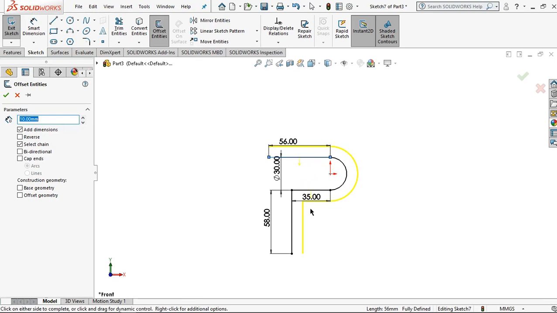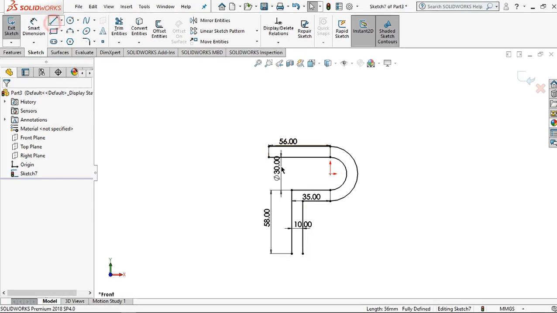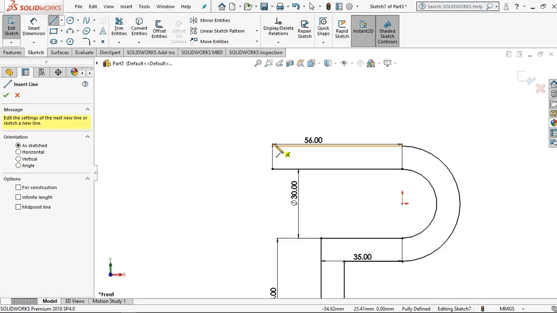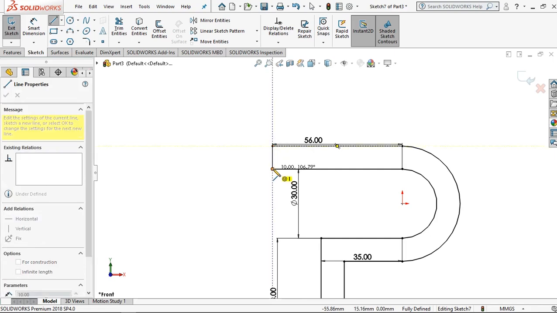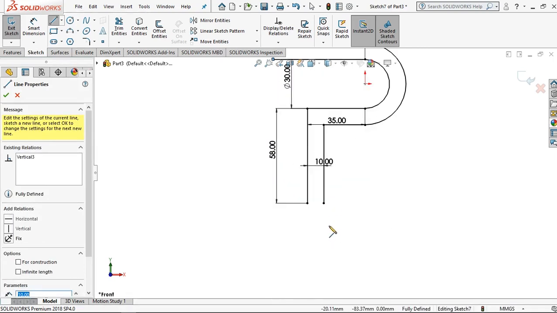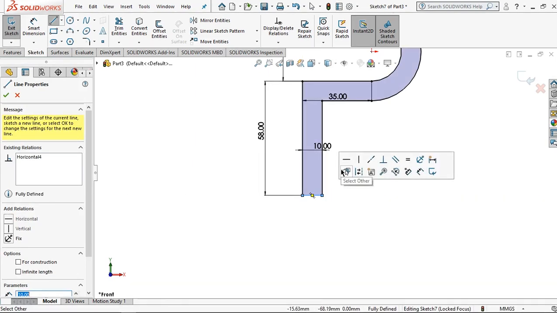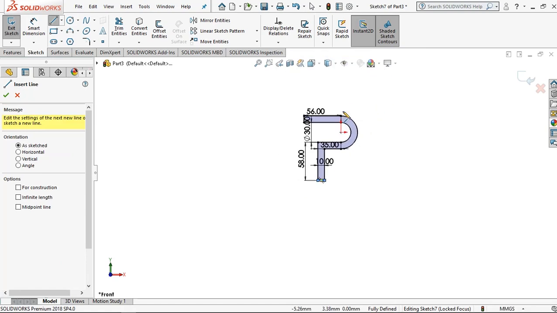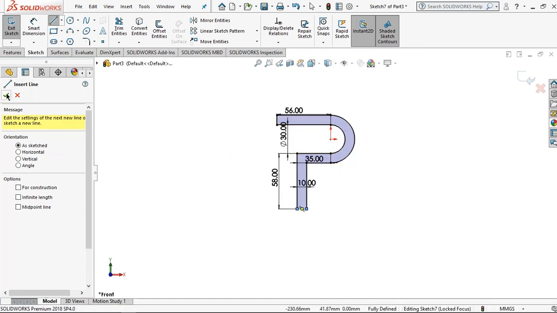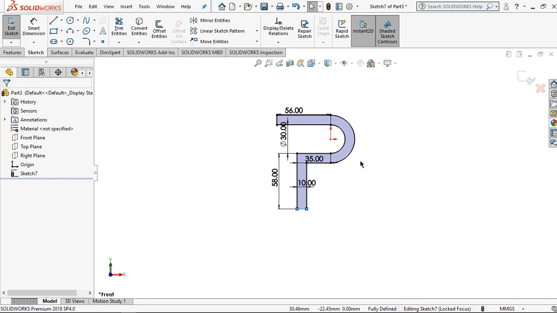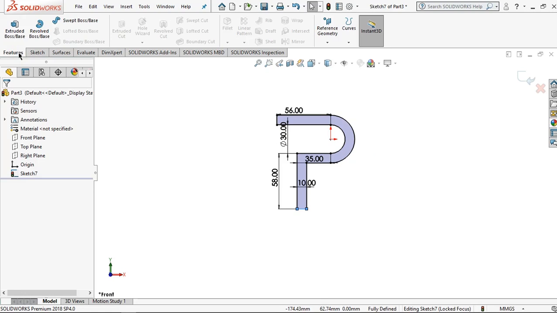Then click from this line. You will see the preview, and then click OK. And then I want to connect each line. Okay, you will see the result is like this sketch. There are the blue preview. And then let's give the thickness to this sketch by clicking features.